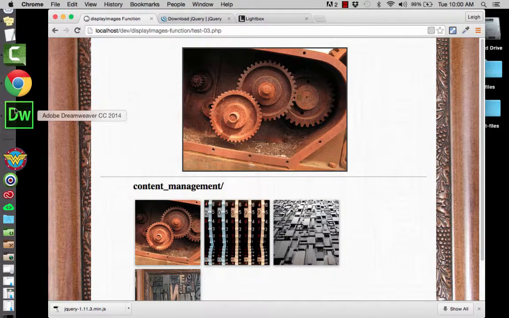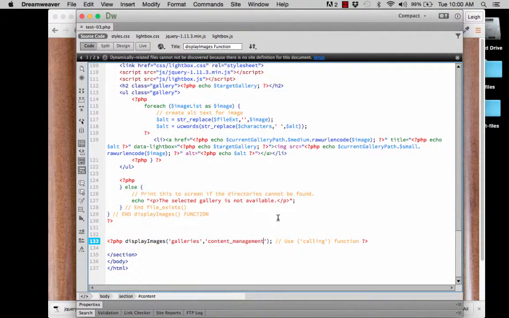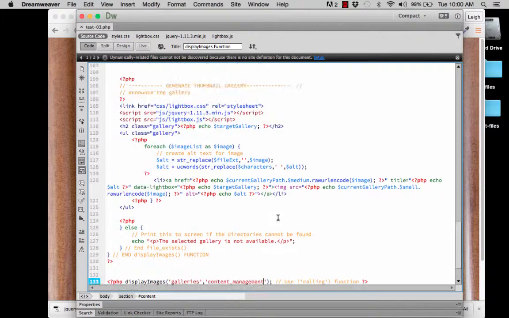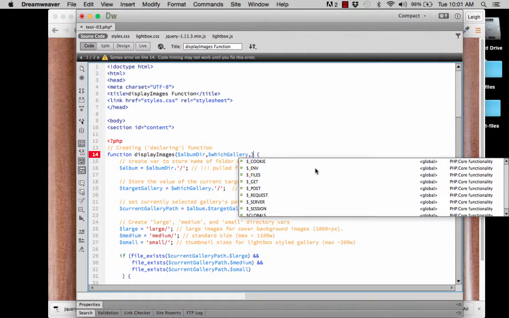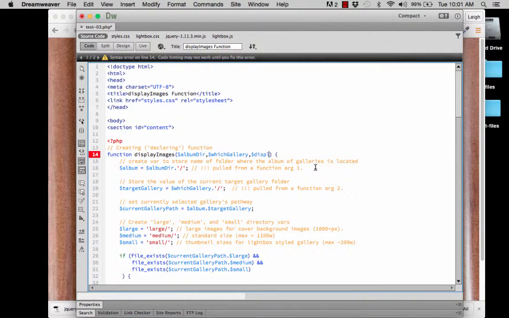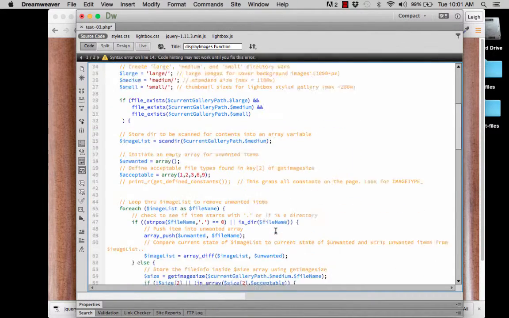Okay, so now that that's done, the other thing that you can do is still pass yet a third argument. The third logical argument to pass would be which kind of display mode you want to use. So let's call the third argument display, and I'm going to use camel case: displayMode. All right, so what do I mean by that?